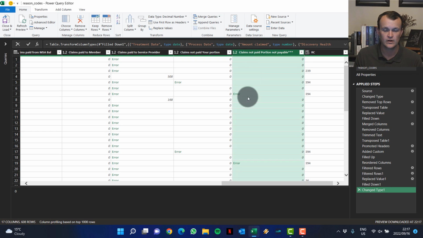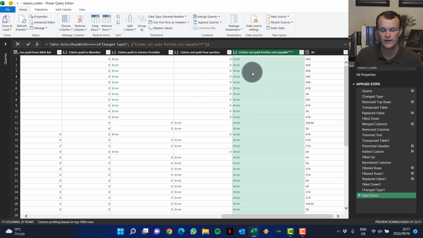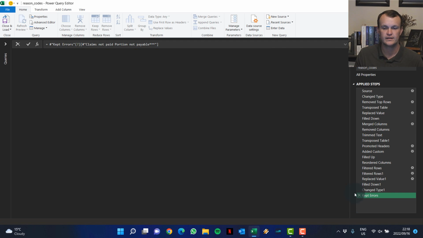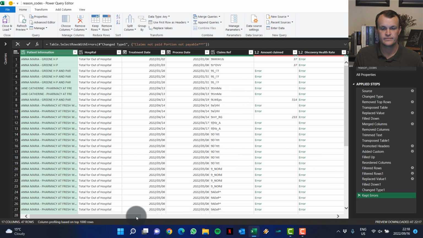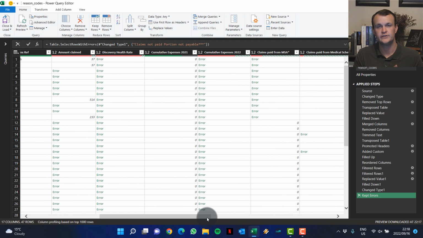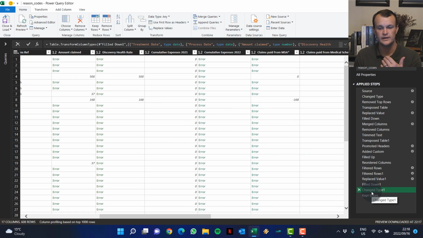So I can select this column for instance and say keep rows, keep errors, and I can see everywhere where there's an error. And if I hover over an error or click on an error, it will basically tell me it couldn't convert 9.6 into a number. And the reason for that is the fact that in Power Query, decimals are actually written as 9,6 and not 9.6. So I'll just go back one step. I don't have to delete. I can delete my errors step.